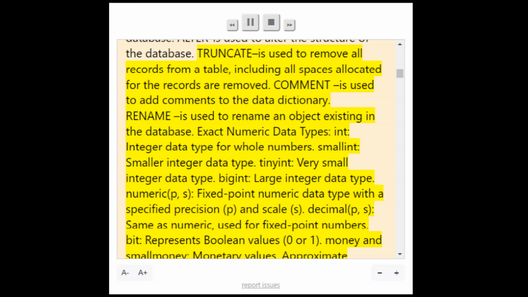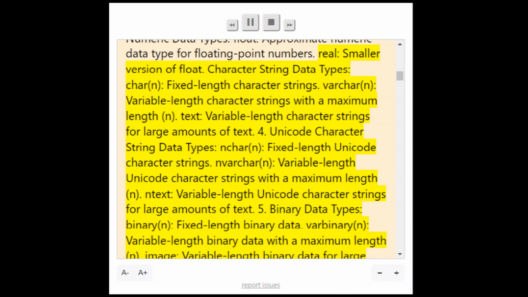Approximate numeric data types: float, approximate numeric data type for floating point numbers. Real, smaller version of float. Character string data types: char, fixed length character strings; varchar, variable length character strings with a maximum length; and text, variable length character strings for large amounts of text.